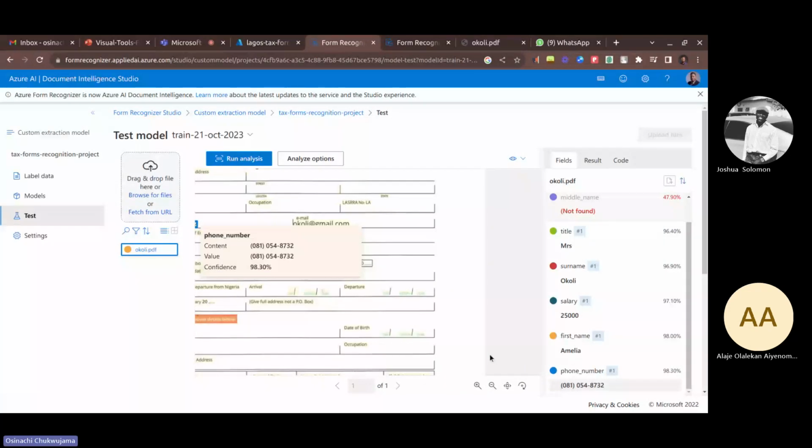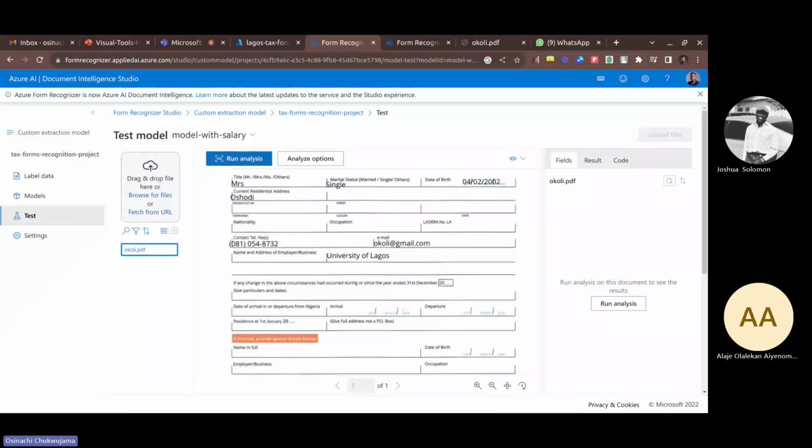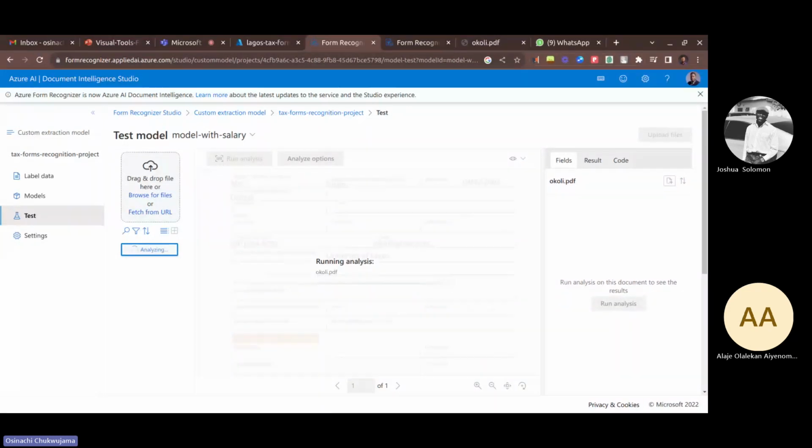081054873 8732. Right? If we picked the previous one, this is the one I've trained before in the past, and we run analysis, you see that it won't be able to get the phone number. So you see, you can train your document incrementally based on your needs.